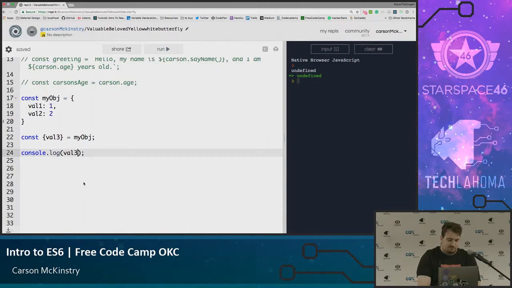So the same thing can be done with arrays. So const my array. Oh, and mind you, one thing to keep in mind with this is that the variables that you pass in for object destructuring have to be named the exact same thing as a property in the object you're trying to pull from. So let's see. We've got my array, and we're going to give it values 3 and 4.